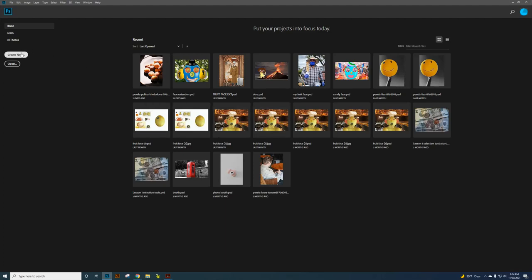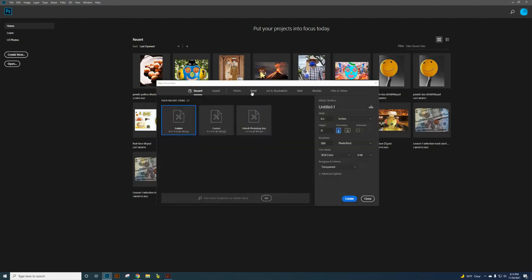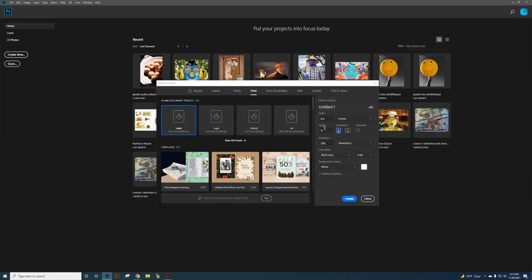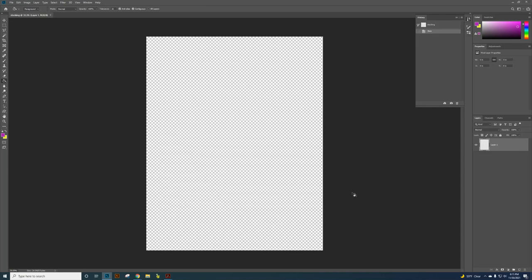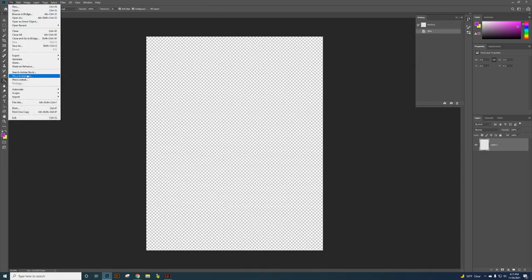So I will create a new document here. It's going to be a print document. It's going to be a letter. So I'll just call it Noel, or I could call it stocking. Then the background transparency could be transparent. So scroll down to transparent, and then click create. It's going to be blank and we're going to click file and place embedded.